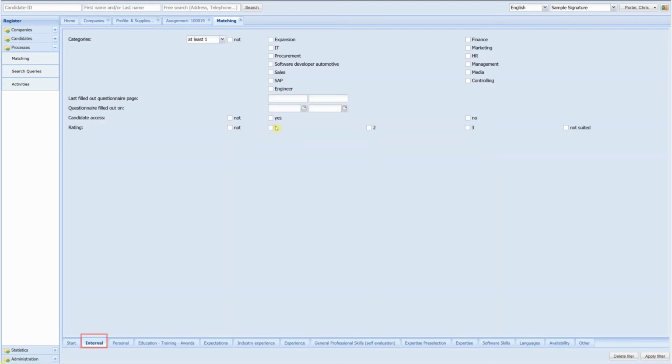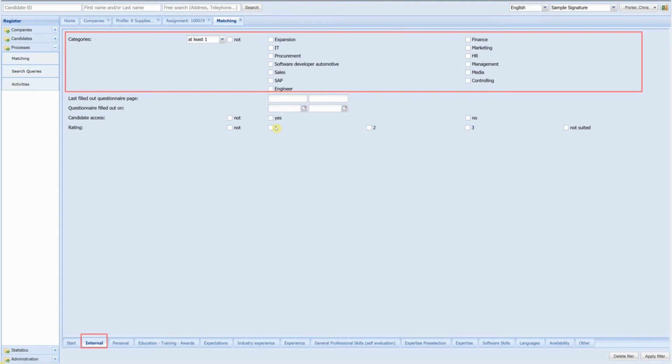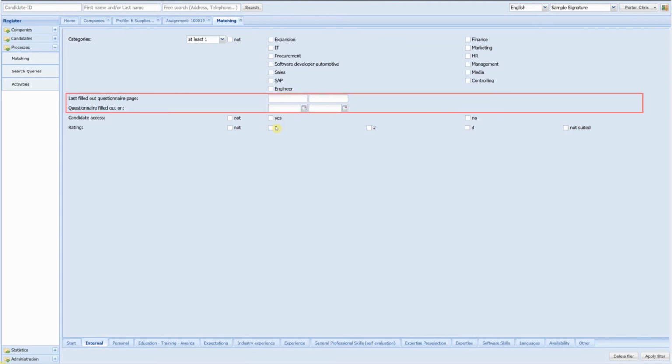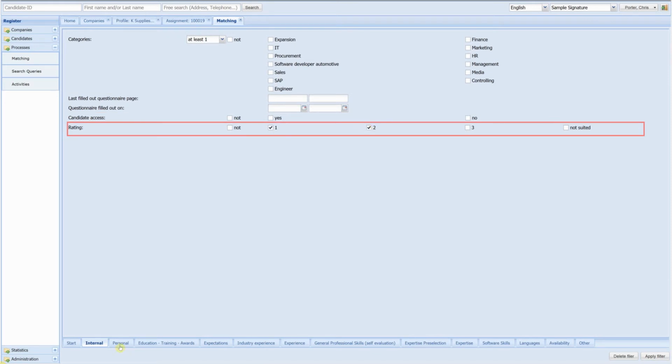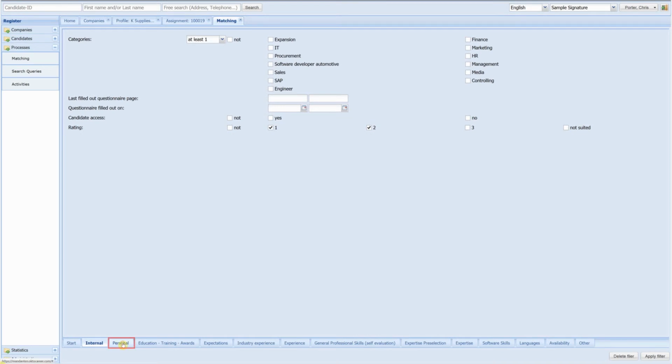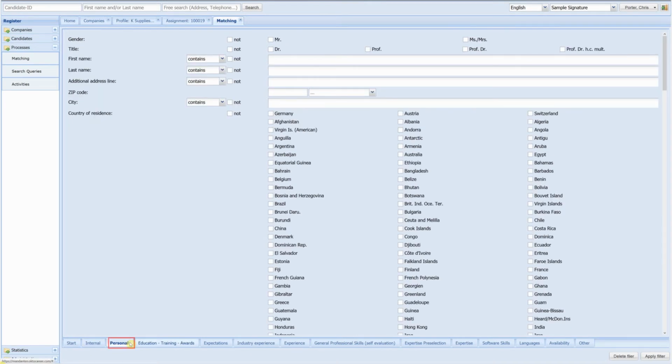In the internal tab, I can select candidates that fit certain categories, and I can limit the search to candidates that have filled out the online candidate questionnaire to a certain degree. For my search, I only want to consider candidates that have an internal rating of 1 or 2. In the Personal tab, I can filter candidates by personal data such as address. As I need a specialist, I do not limit my search to New York.